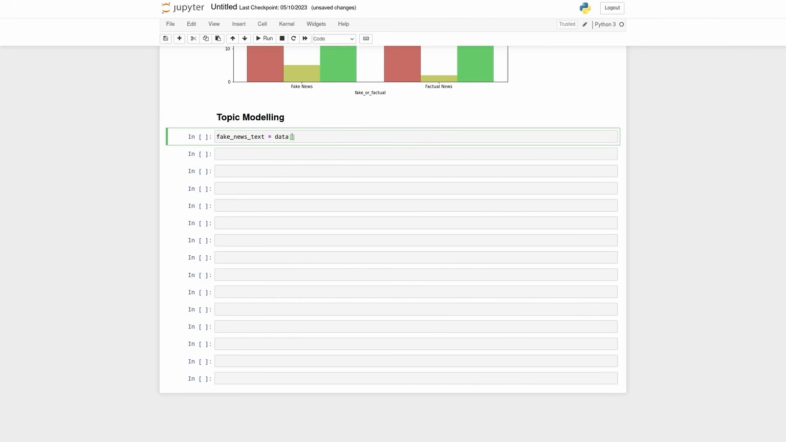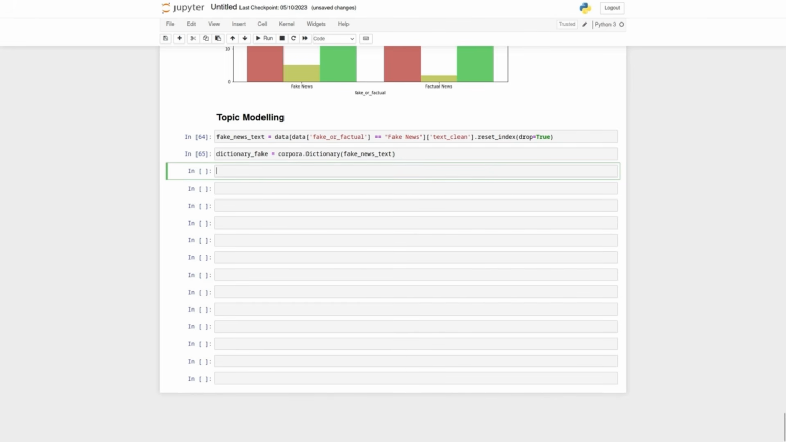So let's start by creating our fake news text, which is just going to be our dataset filtered to where fake or factual equals fake news, and then we're just taking our text clean column and resetting our index. This is just going to leave us with the cleaned up text from any article that's been classified as fake news. We then want to create our dictionary. So to do this, we use corpora.Dictionary and then reference our fake news text. And finally, we want to create our bag of words. So we create our document term fake, and then from dictionary fake, we take doc2bow over our text for each of our texts in fake news text.